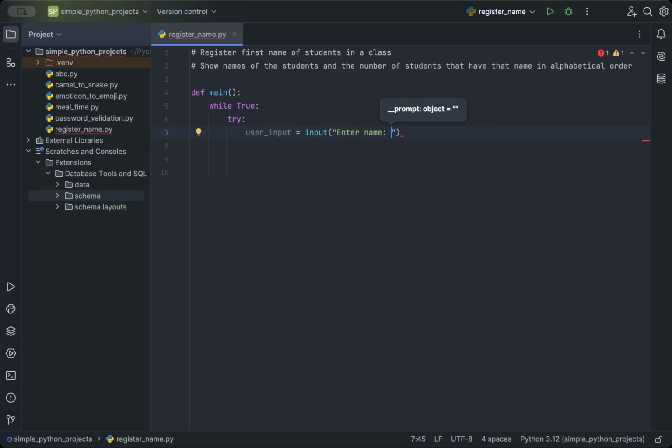And I actually want the name to always start with a capital letter no matter what. So I'm just going to use the title method here. And I'm going to add the names of the students to a list. I'm going to call the list, let's say, students, which is going to be an empty array in the beginning. And then as the user inputs the names, they're going to be added to this students array.